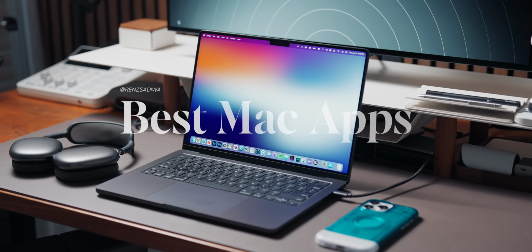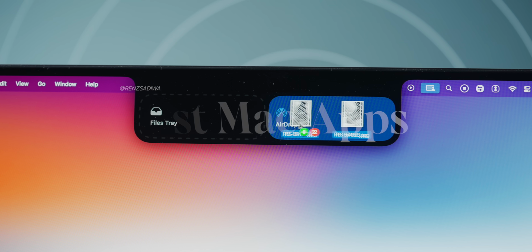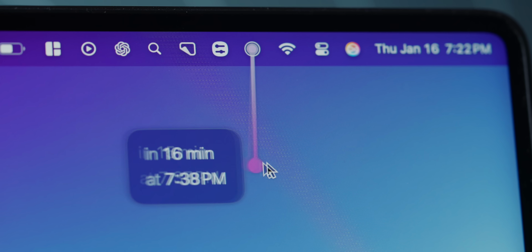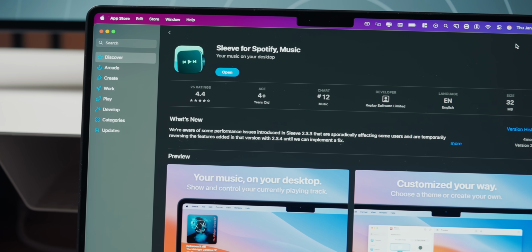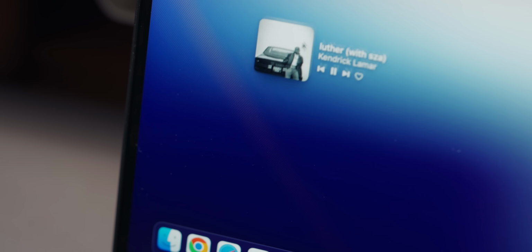Today, I'm sharing 10 incredible Mac apps that have completely changed the way I work. Now, these aren't just good apps, they're must-haves that make my workflow faster, easier, and more enjoyable. Let's jump right in.